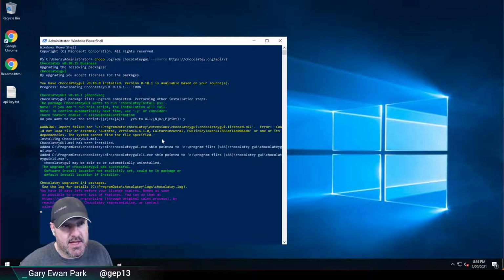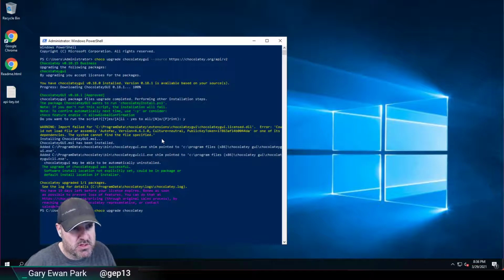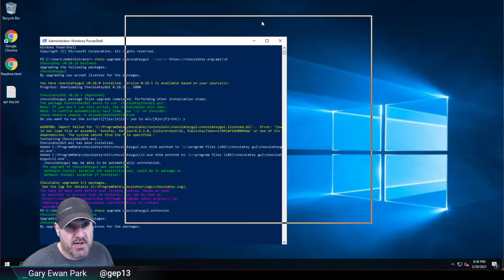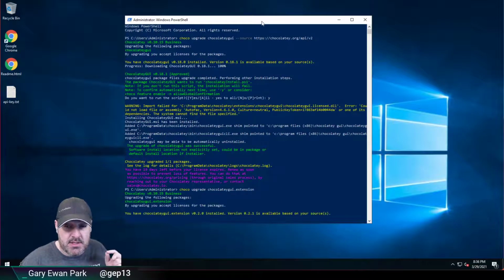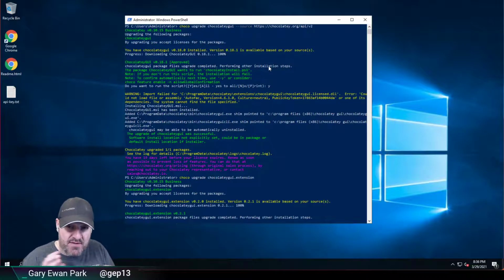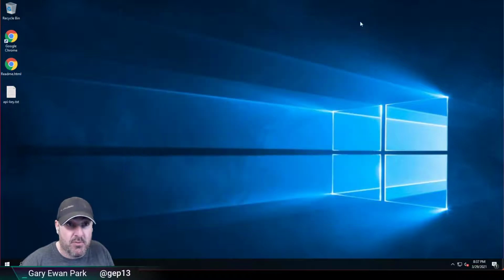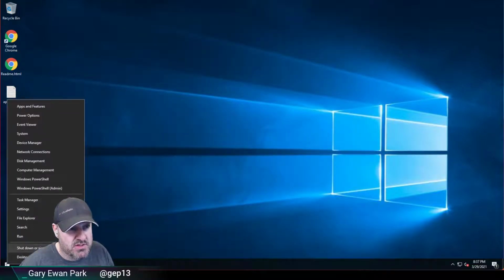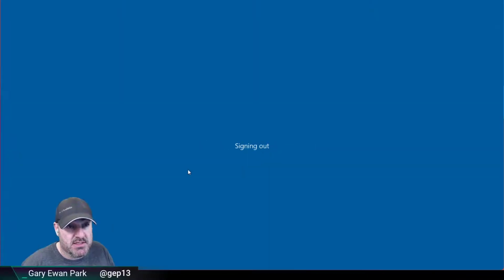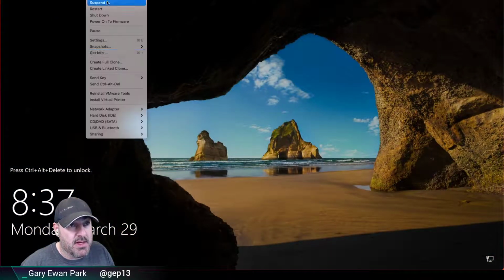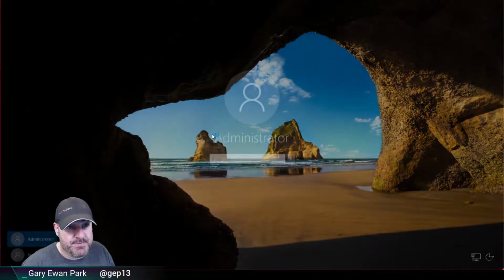So that's Chocolatey GUI installed, and then if I do choco upgrade chocolatey-gui.extension, that should upgrade from 0.2.0 to 0.2.1, and that will bring down the fix for this issue. So what I'm going to do after this is installed is log back out of the administrator, and log back in as that non-administrator user. I'll sign out, and let me just sign back in again.